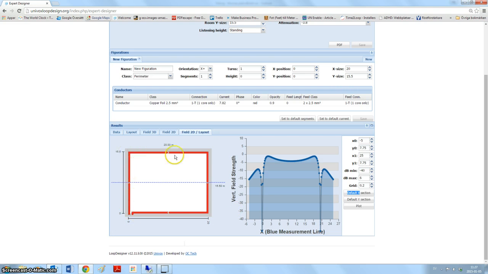So the loop wire just goes around the perimeter. The field strength on the 2D chart will look like this. If you place your cursor on any of these small blue dots, you can see the exact value at a certain point in the room. So here, about 3 meters into the room, we have a field strength of minus 1.5 dB.